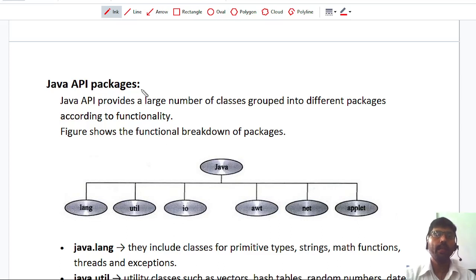Java API packages. As I told earlier, Java packages can be categorized into two parts: Java API packages and user defined packages. Whenever you download any JDK, meaning Java Development Kit, they will provide some classes in a group of packages.